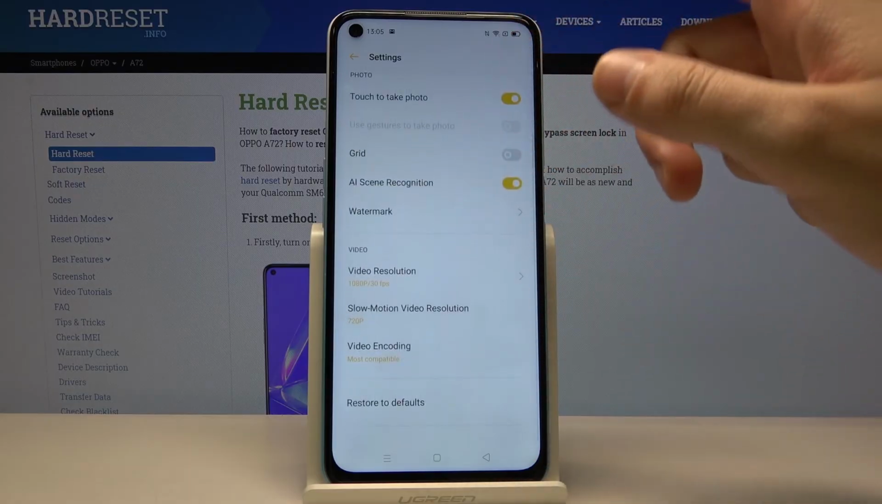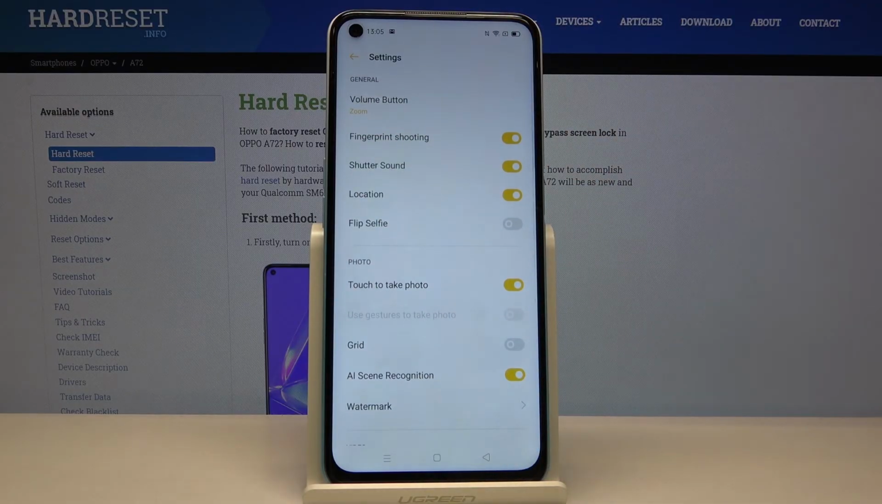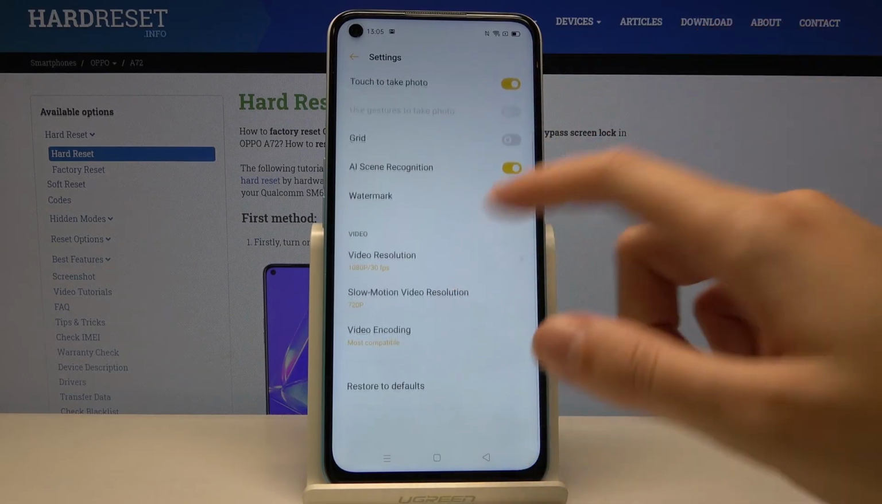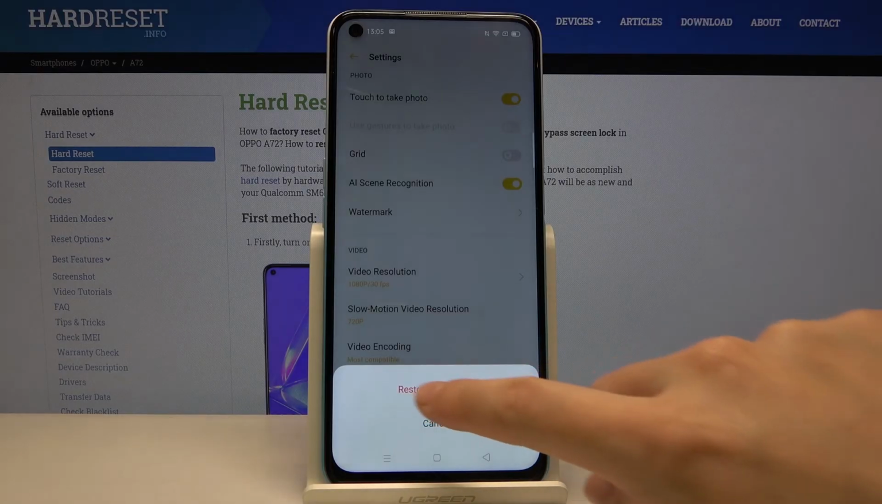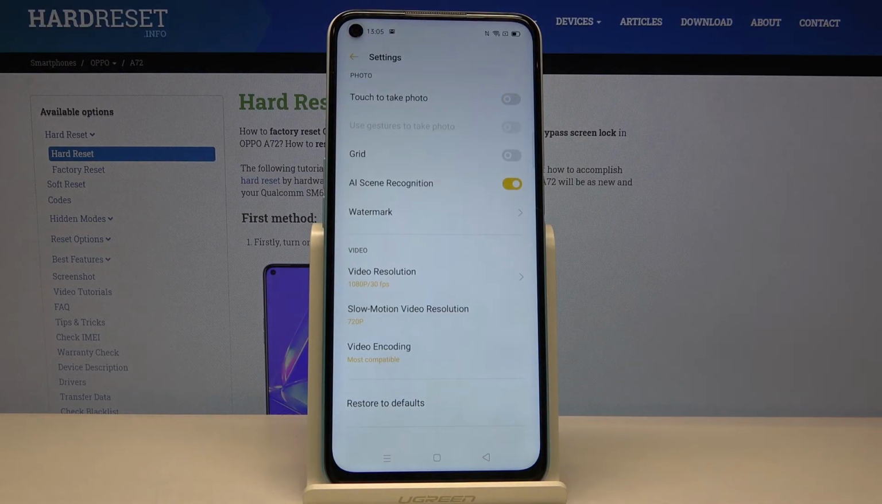And after turning on all of these settings, sometimes we want to go back to the auto settings. We can do it by using this option at the end, restore to defaults. So when we tap on this, we can easily reset settings and go back to the original ones. So this is how it works.